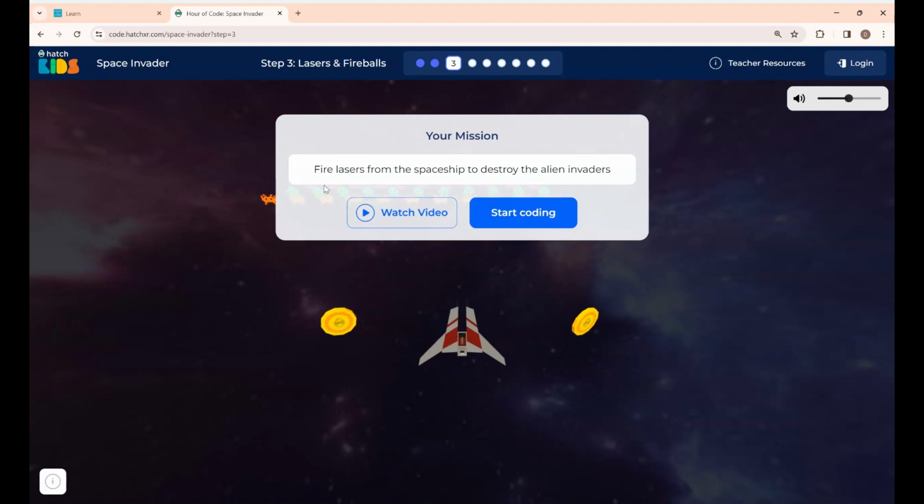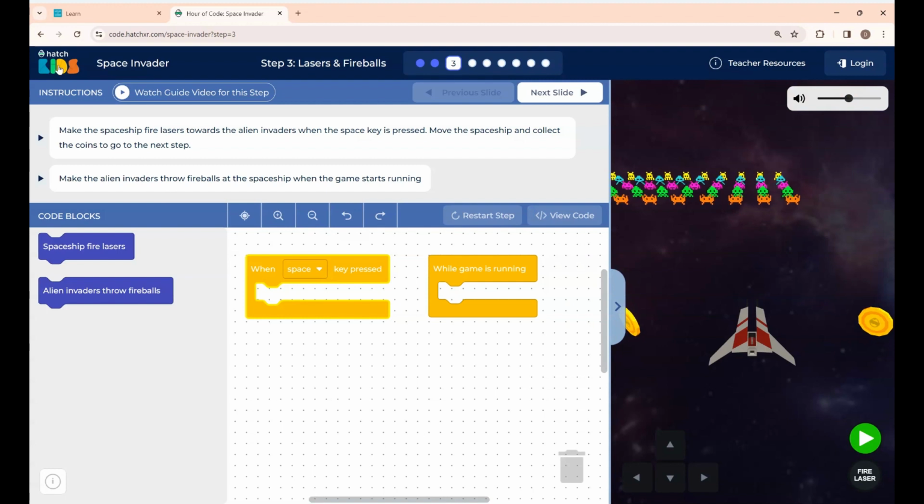This is step 3. Your mission is to fire lasers from the spaceship to destroy the alien invaders. Just start coding. The instruction given is make the spaceship fire lasers towards the alien invaders when the space key is pressed. Move the spaceship and collect the coins to go to the next step. Make the alien invaders throw fireballs at the spaceship when the game starts running.